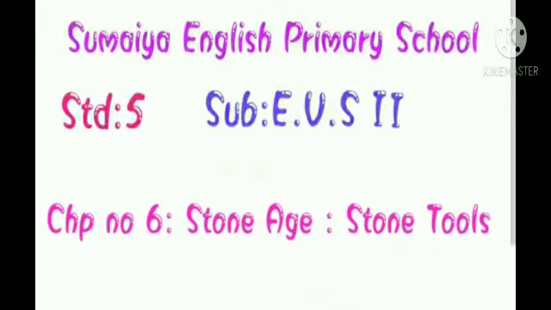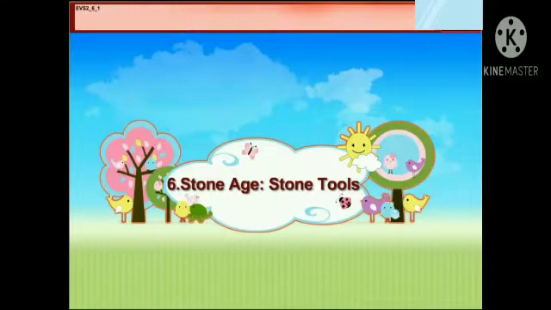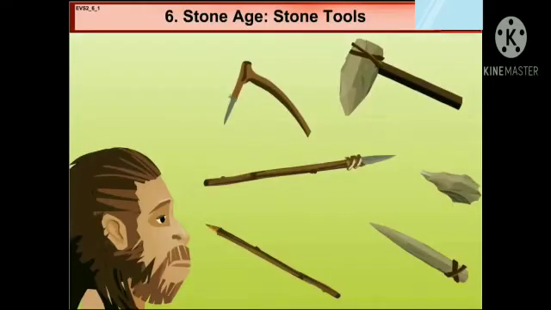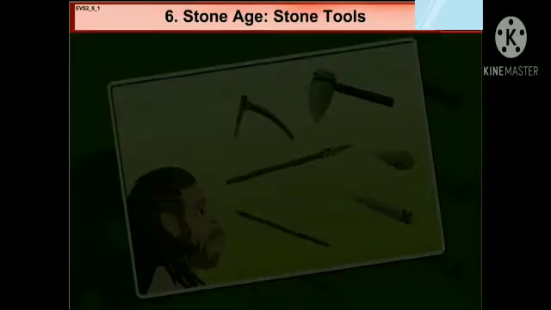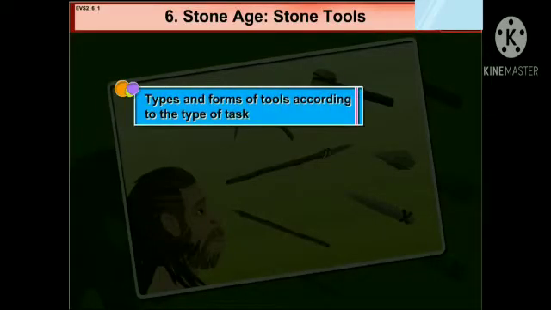Hello kids, let's start with our E.V.S. 2 subject, chapter number 6, Stone Age, Stone Tools. But before we start with this chapter, let us see the important points that we are going to cover in this lesson. First one, types and forms of tools according to the type of task.